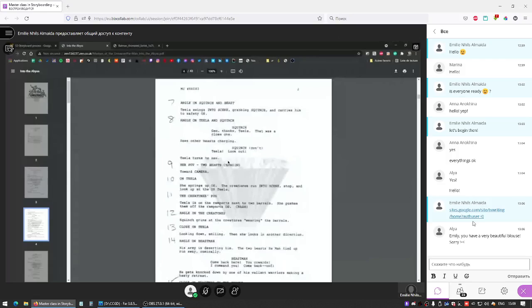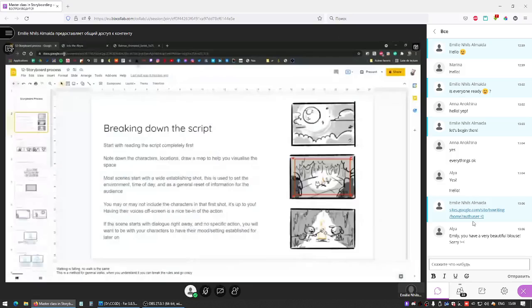So we're breaking down the script. You have to read it completely first. I wasn't doing a good example of that because I was just doing an overview for demonstration purposes only. So I would note down the characters, location, and draw a map to help visualize the space, like I said yesterday.